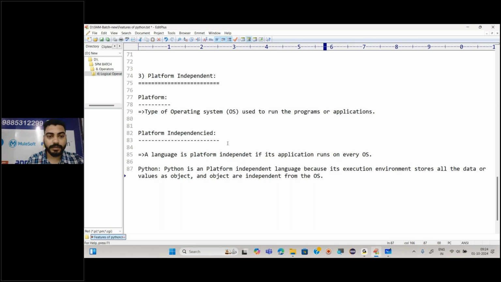Do you have any question? Basically, the meaning of platform independence is what? A program can be run in one system and can also be executed in another system with a different operating system. Understood? But why are we calling it a platform independent language? Because Python stores all the data in the form of objects, and objects are platform independent.